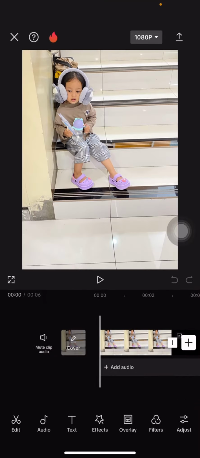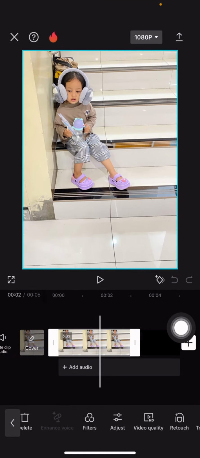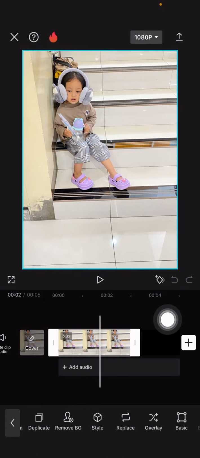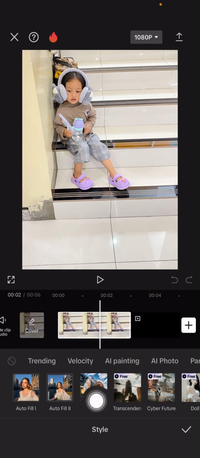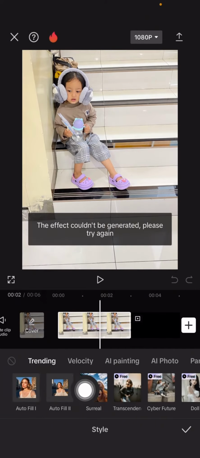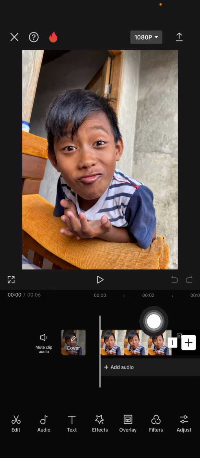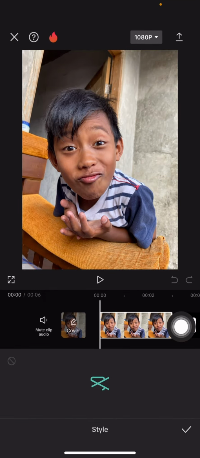Okay, so just click add, then click on the clip and select the style button. Swipe to the right until you find style. Just click on it, and here you can find the Surreal. Just click on it to apply the effect. Oops. Okay, I'm going to open another project and just click on the clip and select this style.